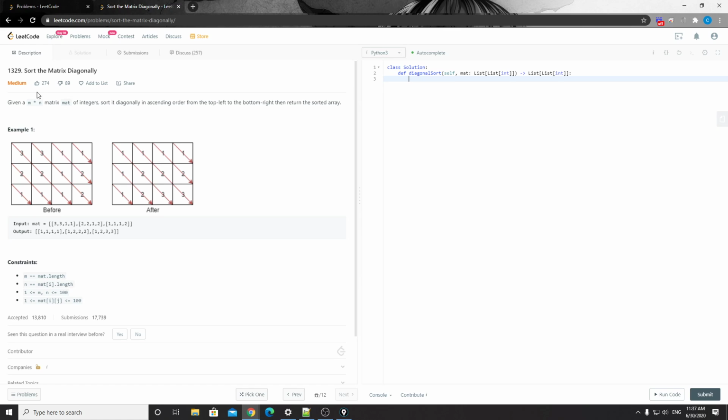Today, I want to talk about this sorting problem here, number 1329, sort the matrix diagonally. Okay, so let's take a look.